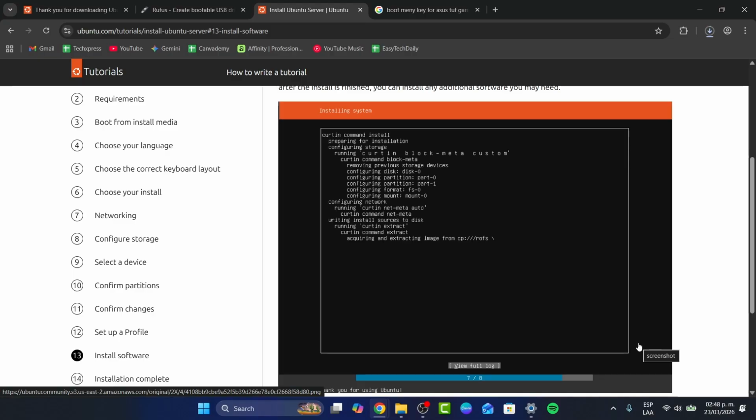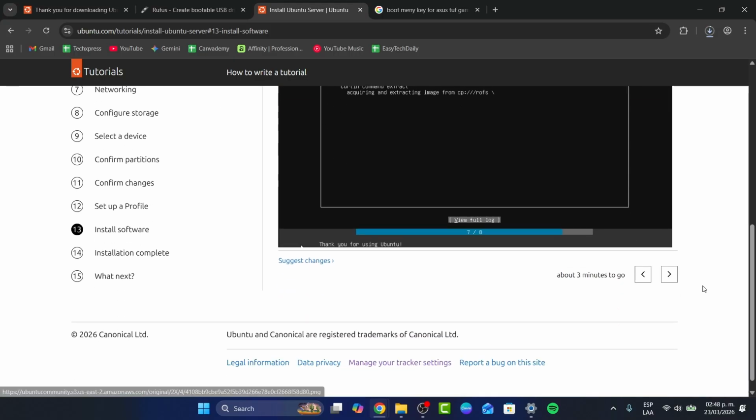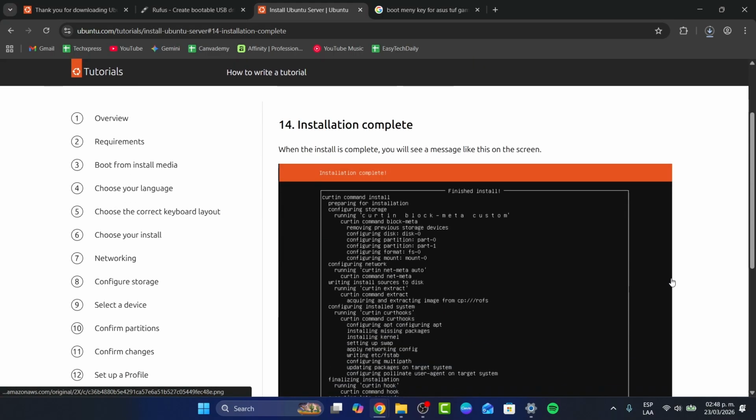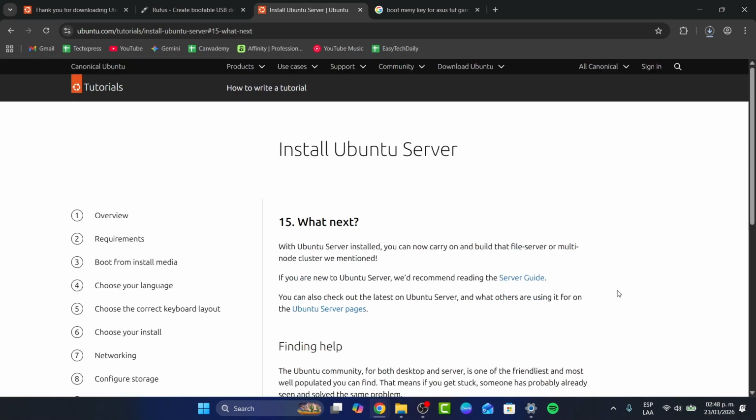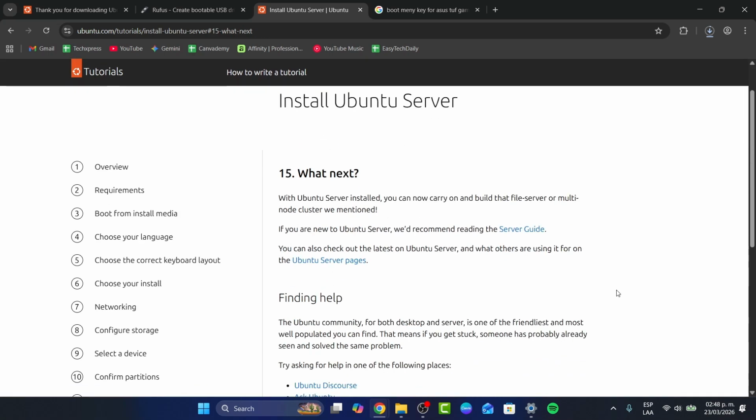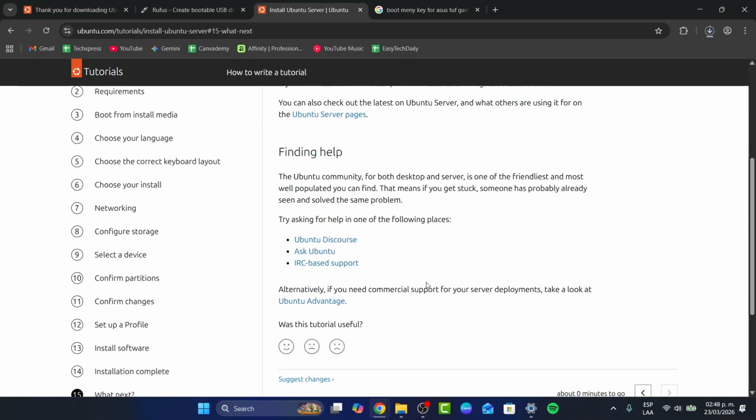Right, so remove the USB stick when prompted and hit enter, and well, welcome to the Resolute Raccoon. You are now running a stable, private, and incredibly fast operating system. So the only thing you need to do is carry on and build that file server or multi-node cluster they have mentioned. So this is how we can actually get started with Ubuntu.